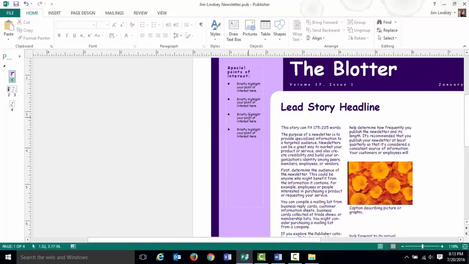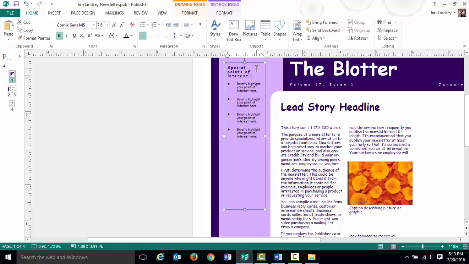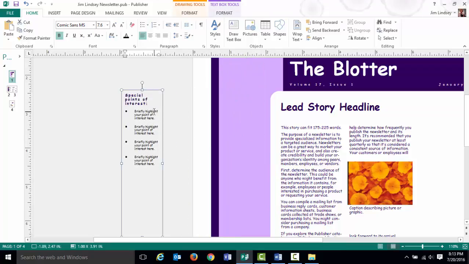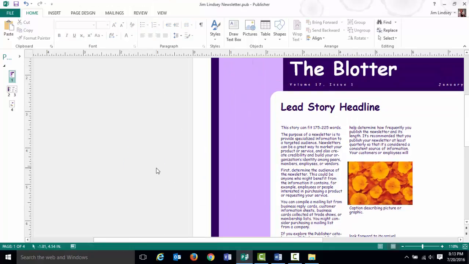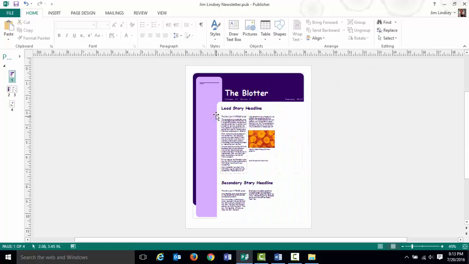These special points of interest, if you wanted to use those, you could. If you're not going to use something, like I'm not going to use this on the front page, I'm going to right-click and delete that object. I'm going to try and clean up my front page as much as I can. There we go, it's looking a little bit better.